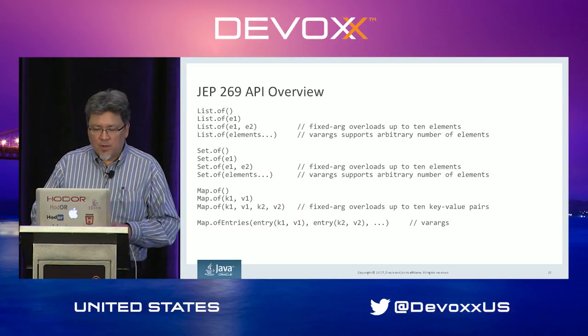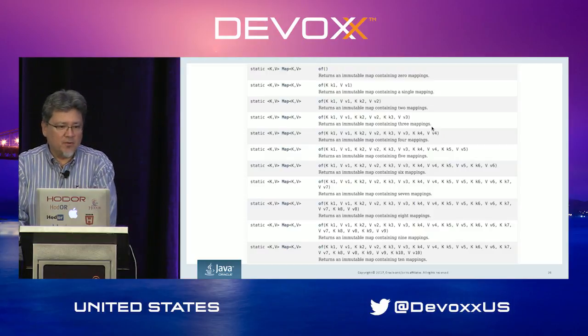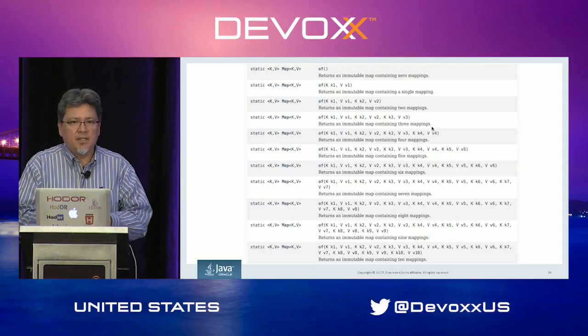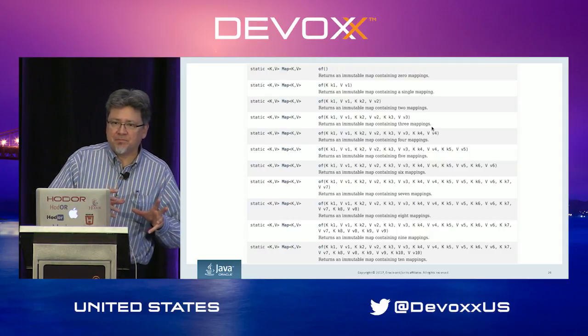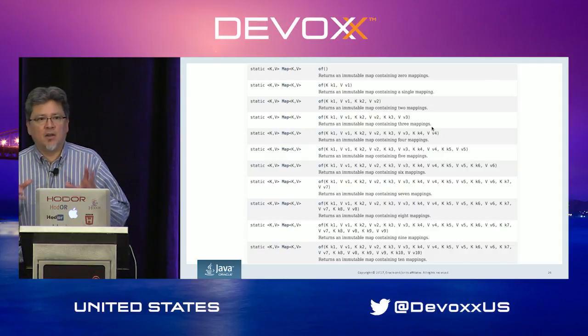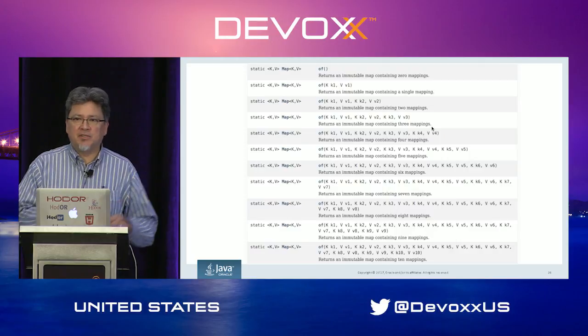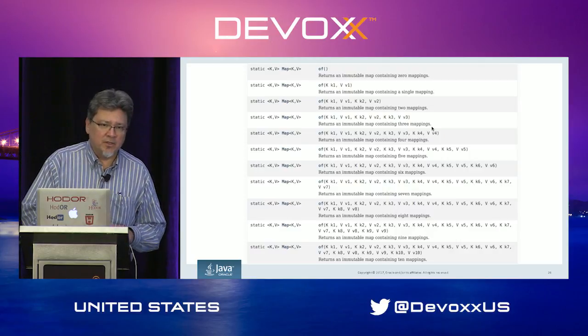All right, so this is a snapshot of the Javadoc for the Map interface. For efficiency reasons, we've provided 0 through 10 fixed-arg overloads, because varargs unavoidably has an overhead of constructing and copying elements into an array. And so in order to avoid that, we provide fixed-arg overloads.